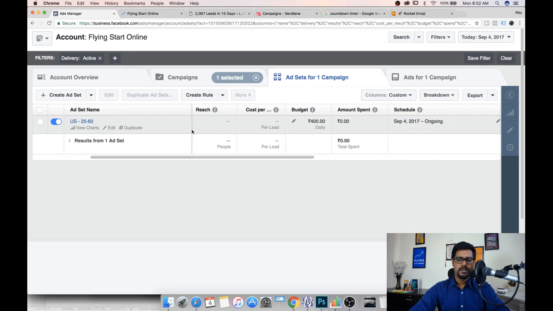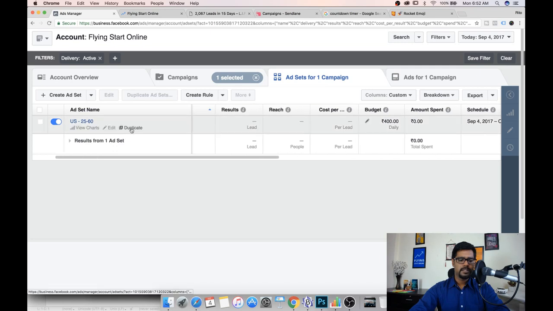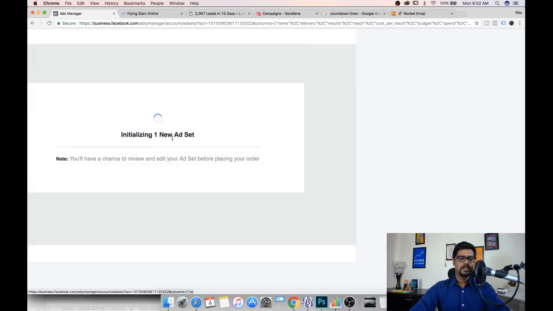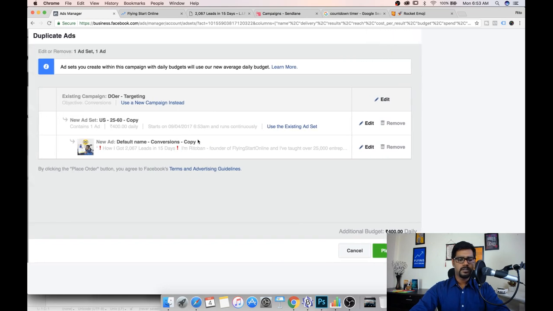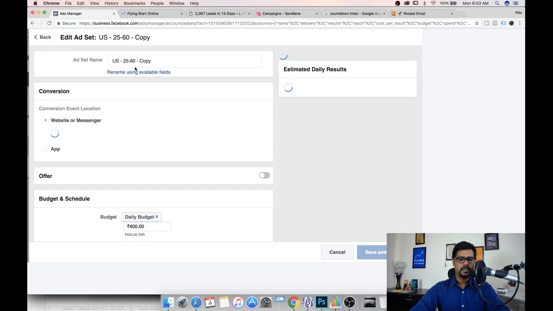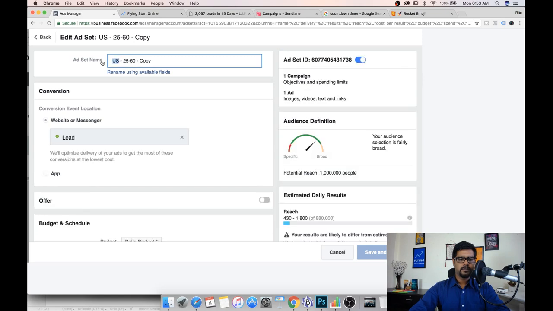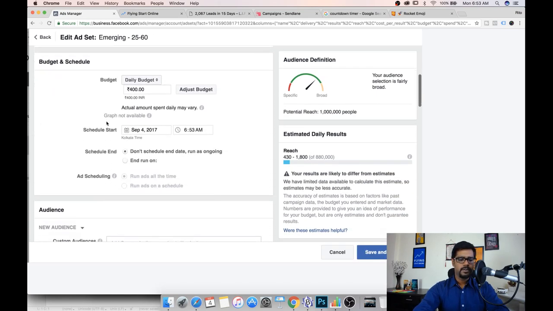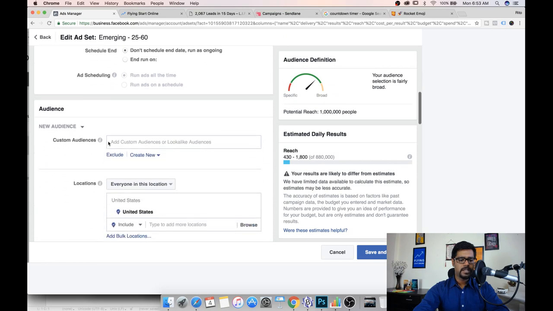So the first thing I want to do here is duplicate this. So I will click on duplicate. Here I just want to create the new ad set, click on edit, for emerging markets. All right. Everything will be the same. We just use emerging markets in the middle. If you heard the bell ring, I do apologize for that.